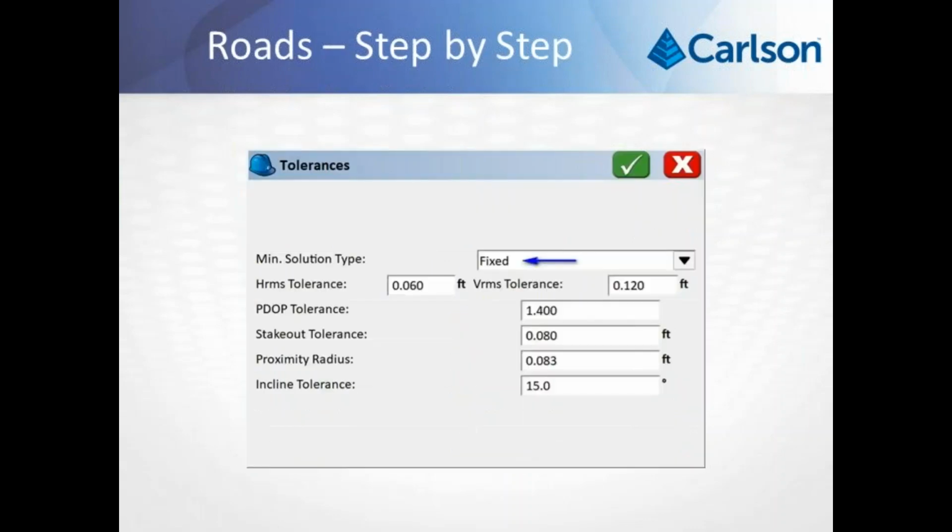So if we're going to go ahead and take a look at this, we might say the minimum solution type is fixed. So if the receiver happens to get into an area where multipath or obstructions cause your solution to degrade, or if a network happens to falter, or if you get too far from a base and the radio solution happens to go into or produce a float solution, for example, you can indicate a minimum solution type to be fixed only. You can also indicate specific PDOP tolerances, proximity radius and incline tolerances for receivers that support that kind of setting.